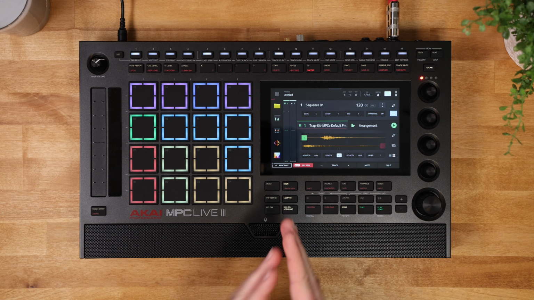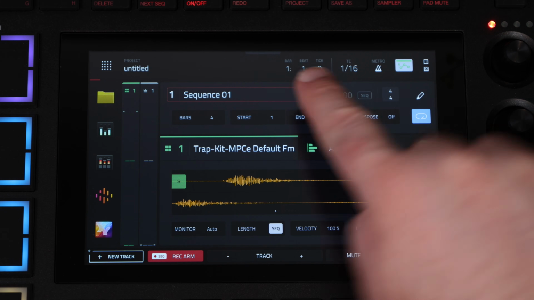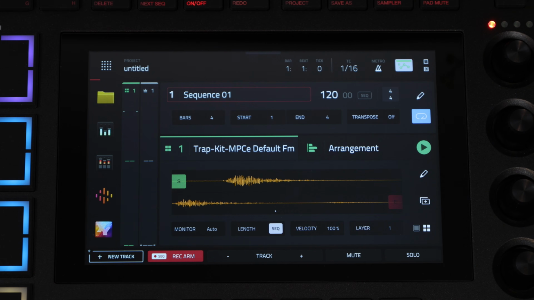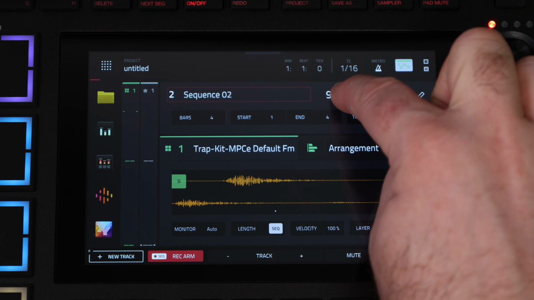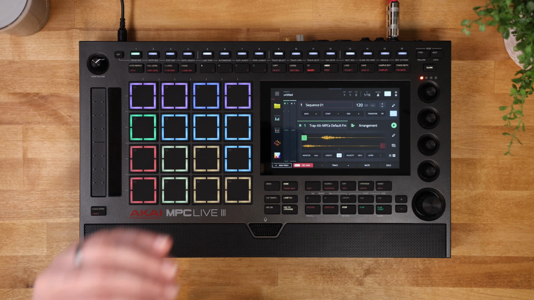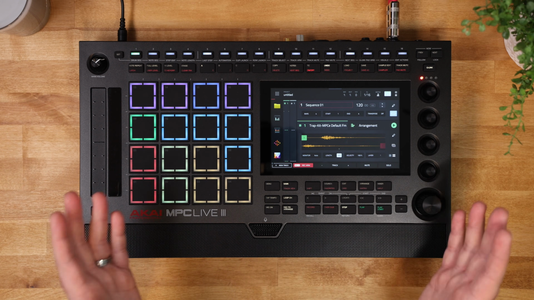So let's look at a couple of things here on the screen. Up here in our sequence settings, we have our bars and our tempo. Now these are unique to the sequence. So if I had two different sequences here, I could have one at, let's say, 97 with 2 bars, and then I could have my sequence 1 at 120 with 4 bars. Again, the tracks within the sequences are the same, but the speed and the number of bars can differ across our sequences.